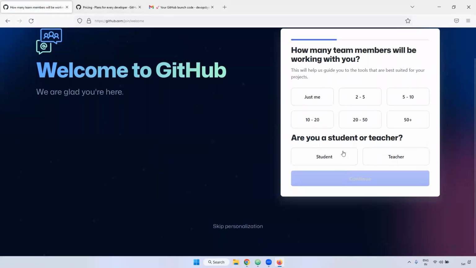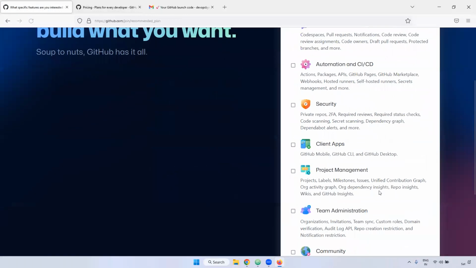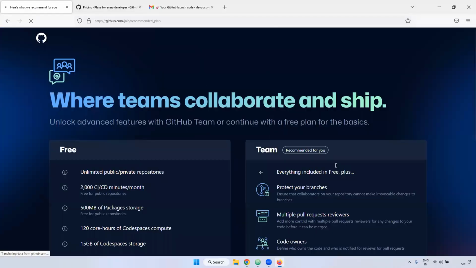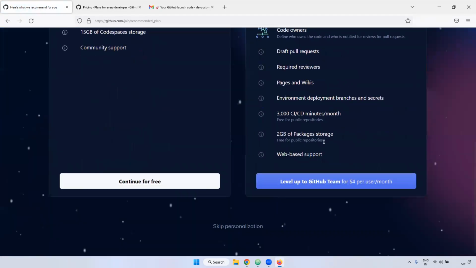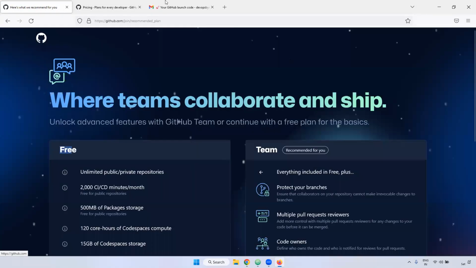Just select I'm a student. Just continue. We don't require this, just click continue. Here you choose free, and also as a student, it provides some other things free. And if you require it, you have to pay $4 per month per user. But I don't require this one, I'm just using continue for free.